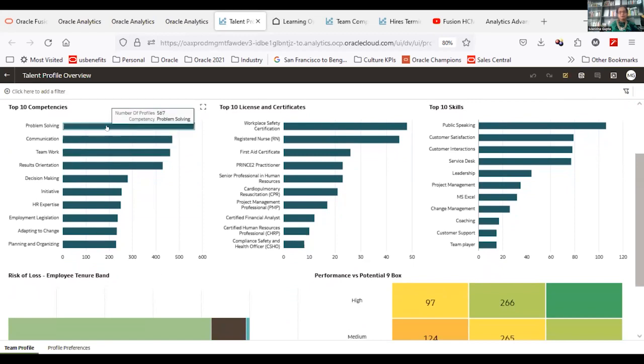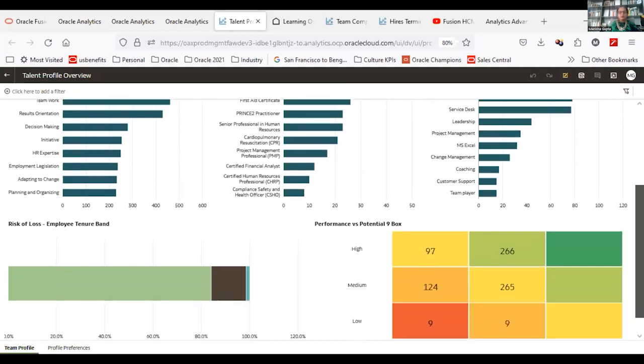Well, problem solving is at least we believe, or the managers believe, or individuals believe they've marked that problem solving is a high competency for them. And planning and organizing, probably not as many people are as strong at. What are the licenses and certificates? What are the skills we have? Everything in one quick glimpse, I'm able to get a bird's eye view of my organization.